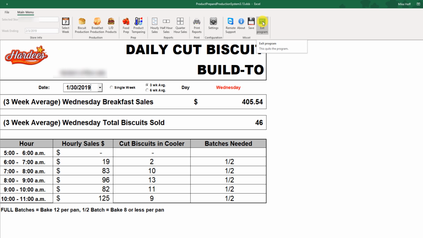So that's really it. It's simple, fast, saves you an enormous amount of time. And once you're comfortable with it, I think you'll find that it will save you a lot of manual work, as well as helping to control your waste and making sure that you have the right products available at the right time to ensure that you give the best service to your customers.